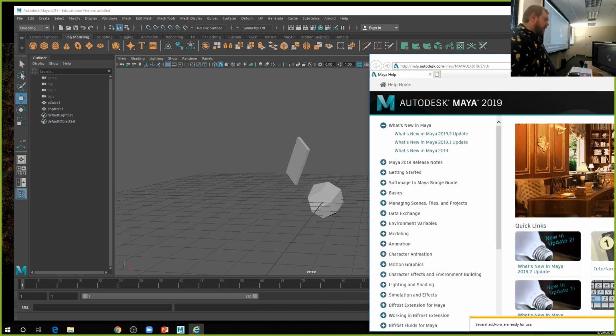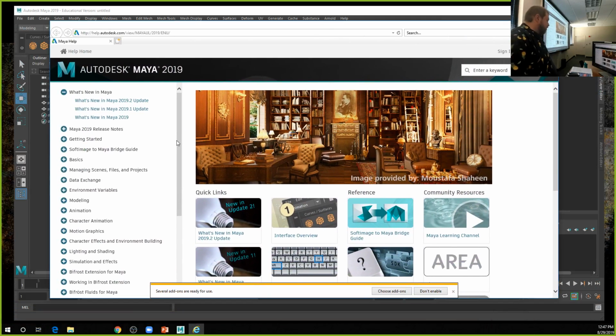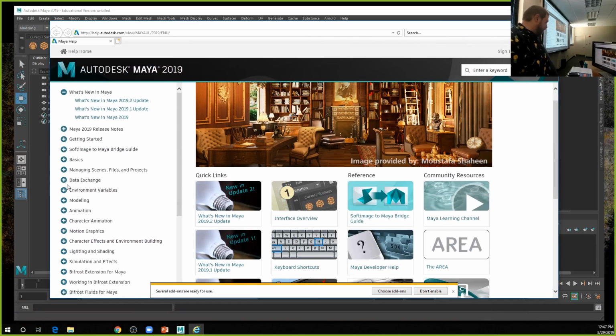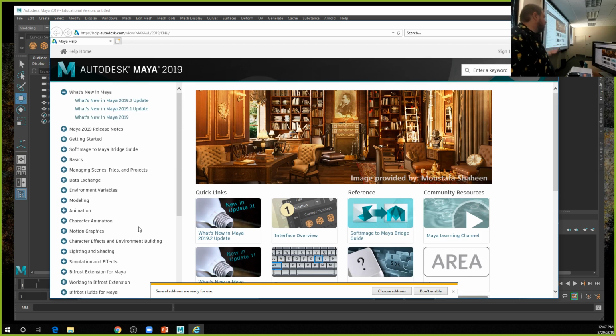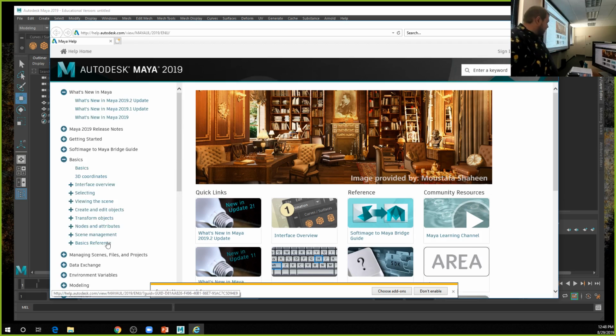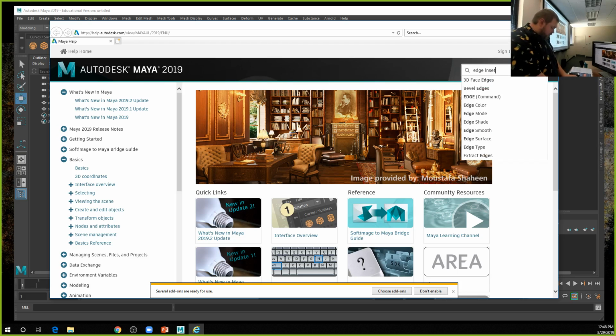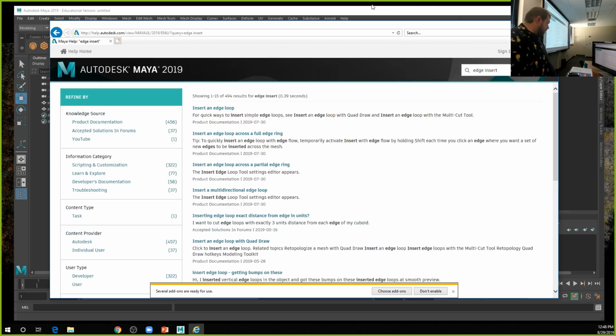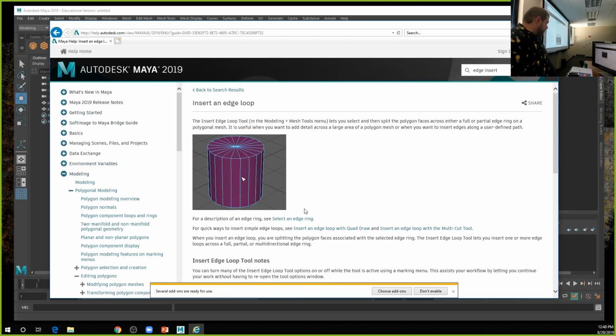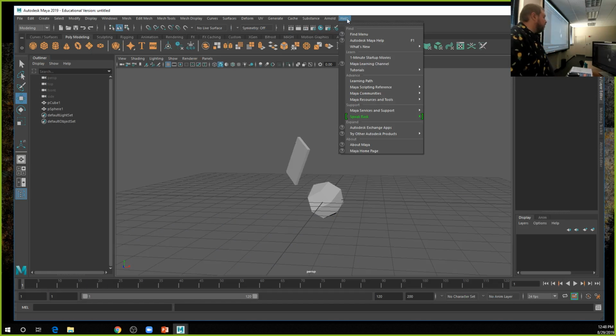It opens up a web page with a lot of information in here, everything from videos on. If there's something you don't understand about how a tool is supposed to work, hop in here and start clicking through stuff or search for it. Like, search for edge insert, and it asks, are you talking about the Insert Edge Loop tool? Yeah, that's the thing. Then I click on it, and it gives me some information on how to do that.